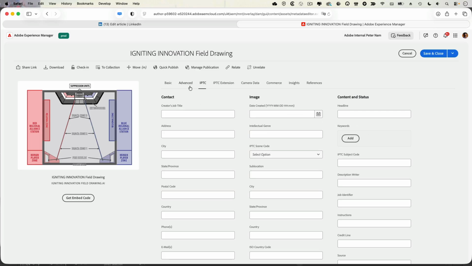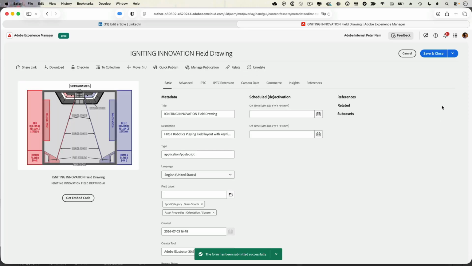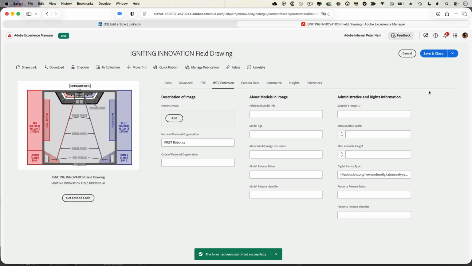We also want to take a look at one more item here, which is the name of the featured organization. So I'm going to add that right now. I'm going to call it First Robotics, and we're going to save it. Okay, so there we go. That is now embedded there in the extension, First Robotics. We can see that, although it's actually First Tech Challenge. So let's fix that. There we go. We'll save that again.